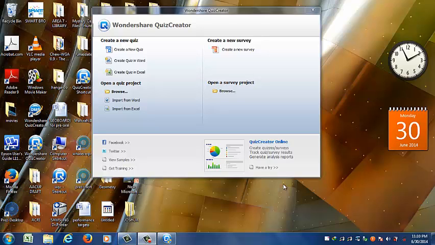Steps in using Quiz Creator. With Quiz Creator, you can easily make flash-based quizzes and surveys in minutes. Please follow this guide and enjoy your quiz creation. So, to create or to use Quiz Creator, open your Wondershare Quiz Creator.